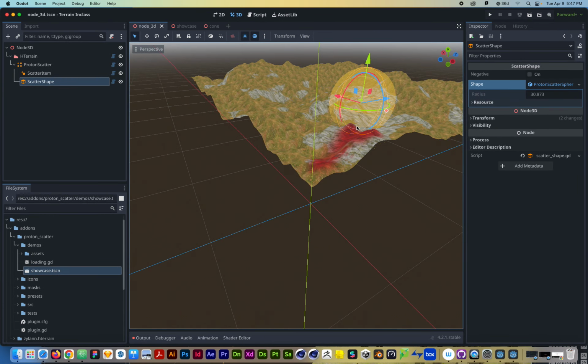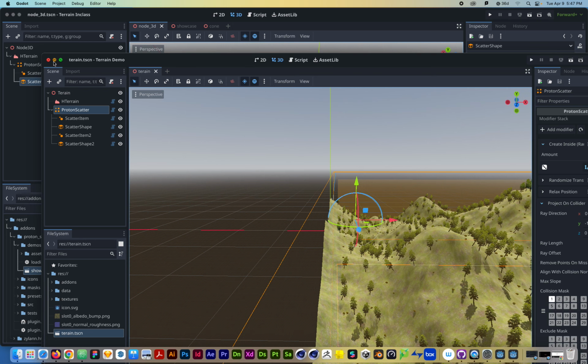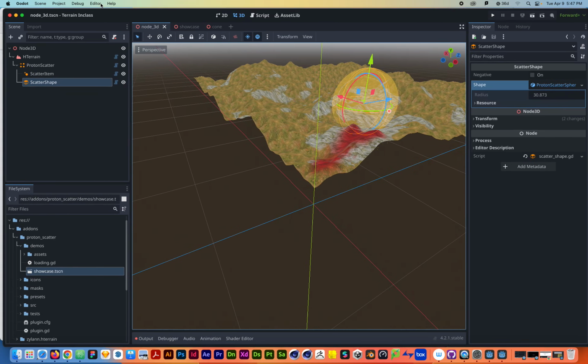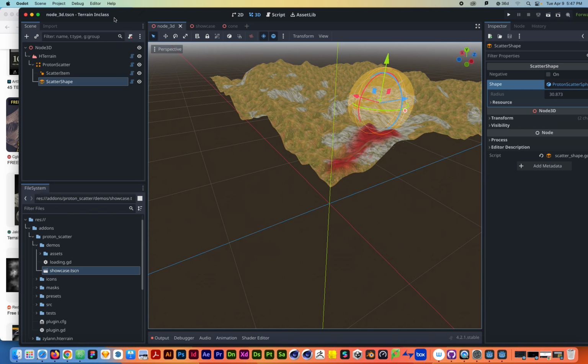Let's see. Godot. Oh boy. Oh, come on, come back.